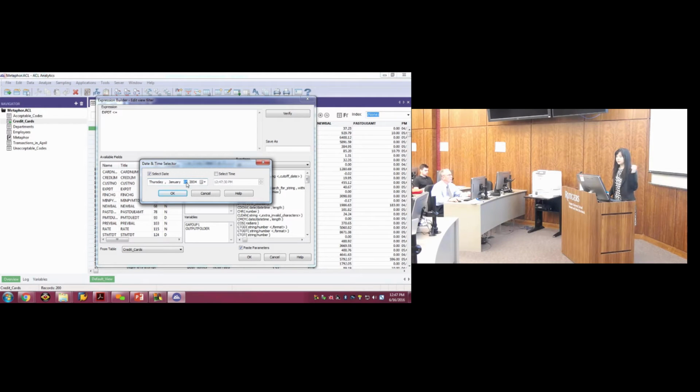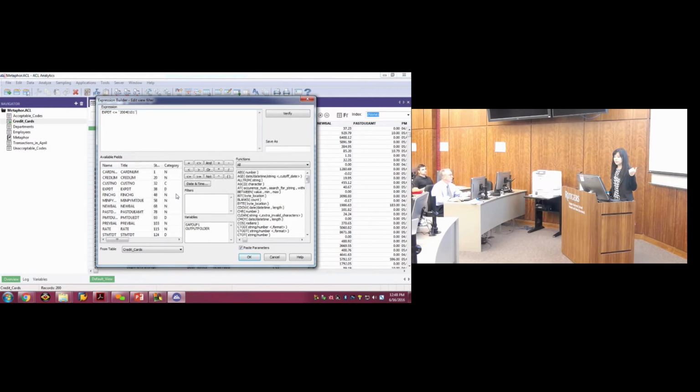So you can double click the number and then you will type in the date you want. You will get this one. And then you hit OK. It will show the expiration date on or before 2004, January 1st.